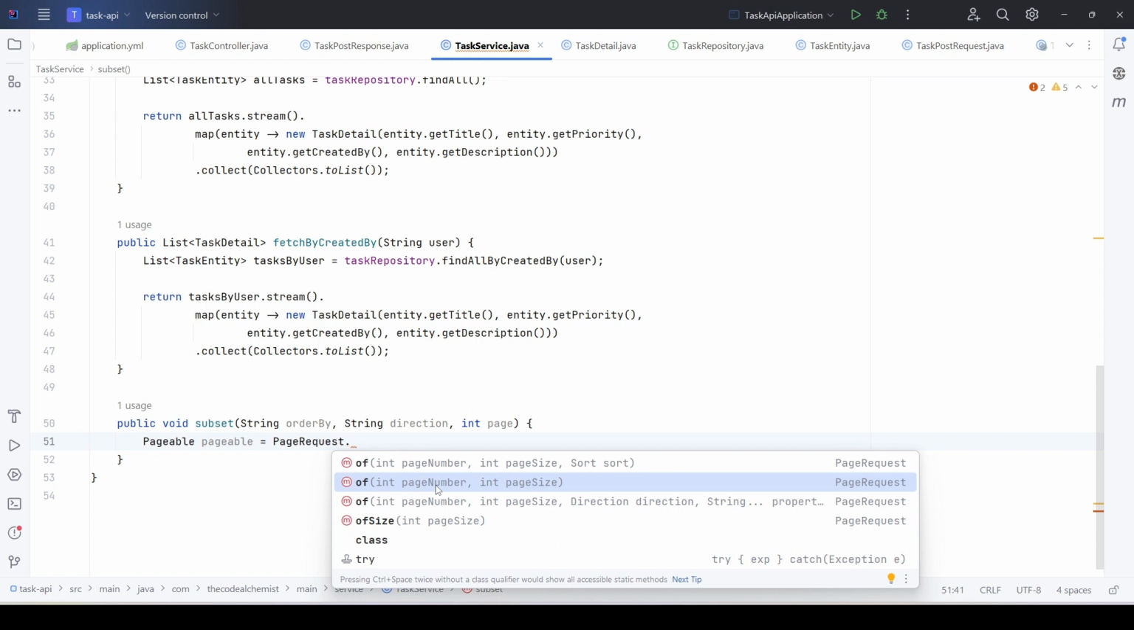Because in this case, we have 6 records in the database, so we will define the page size as 3. That means there's going to be 2 pages with indexes 0 and 1. And we need to use the sorting as well, so we will use this method.